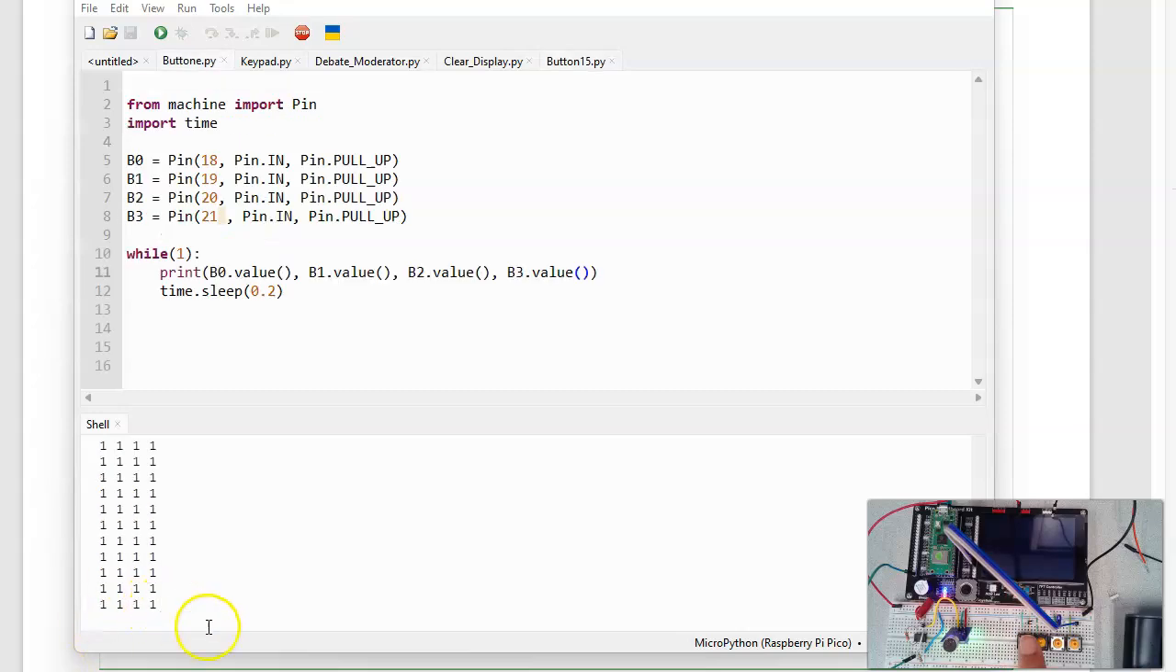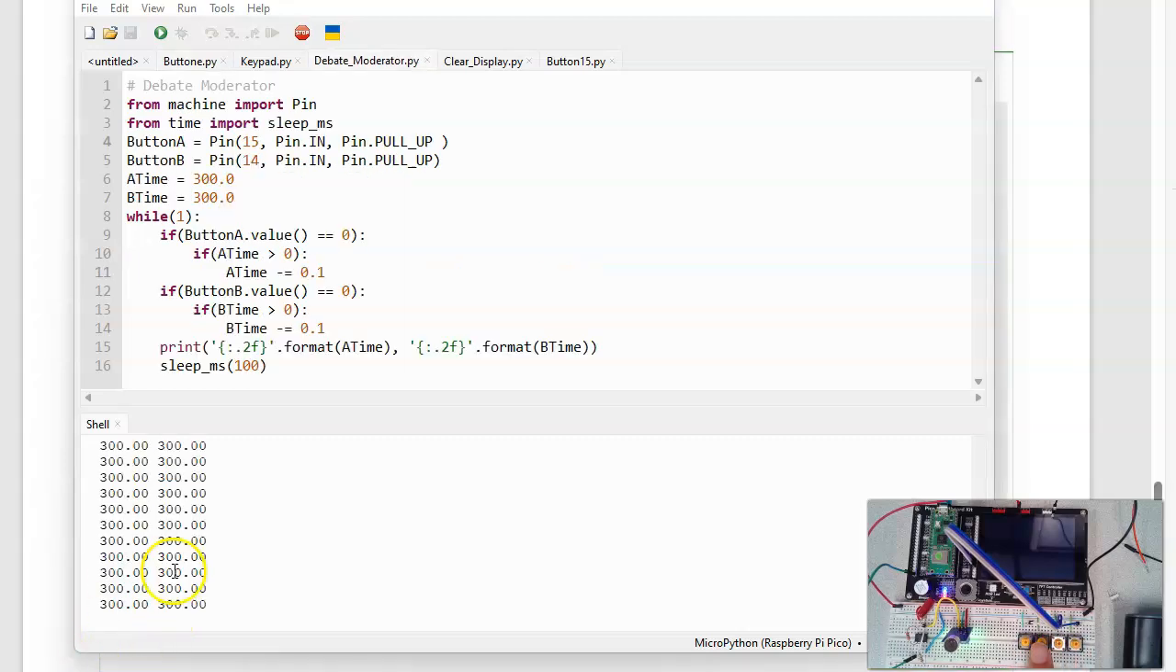We'll look at how to add more buttons. So here I've got 4 buttons. As I hit each button, I get a logic 0. My program can then use that to do various functions. We'll look at how to build a program that reads the level of an input.